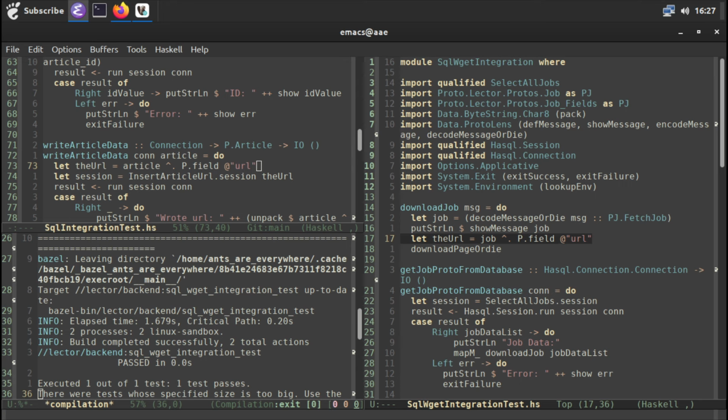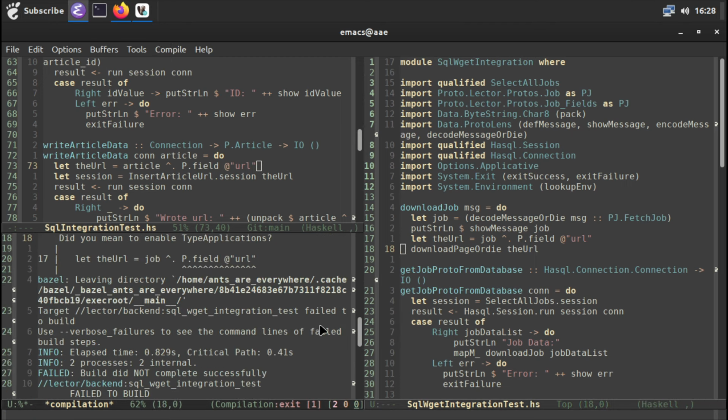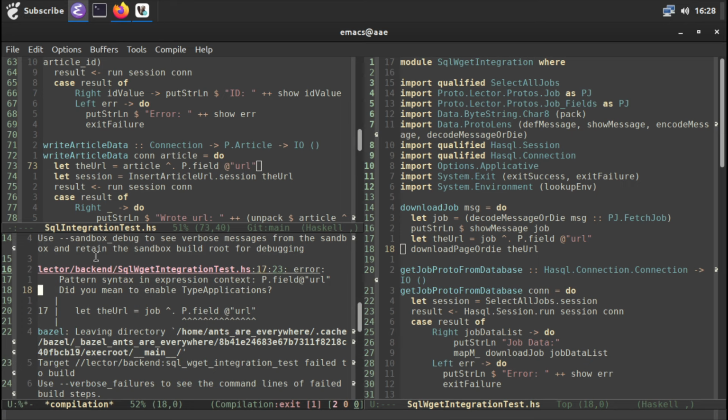This is a little bit crazier than the standard syntax for grabbing a field from a proto, because the field URL appears in both job and article protos. And Haskell in general has difficulties when records have the same name, essentially, is what's going on, I think. But let's try that. Pattern syntax in expression. Do you mean to enable type applications?